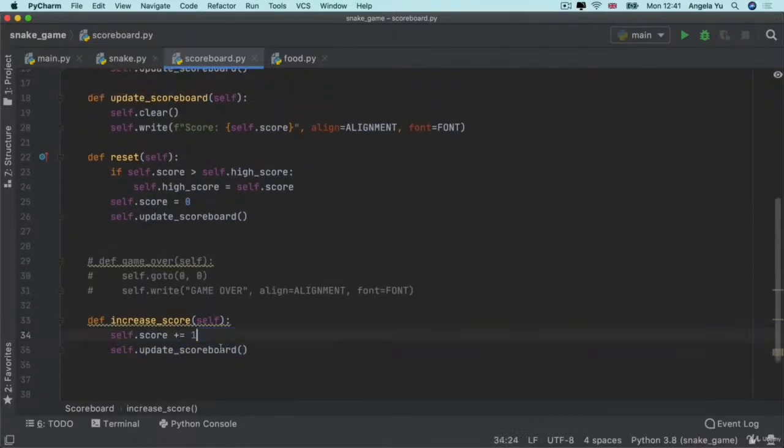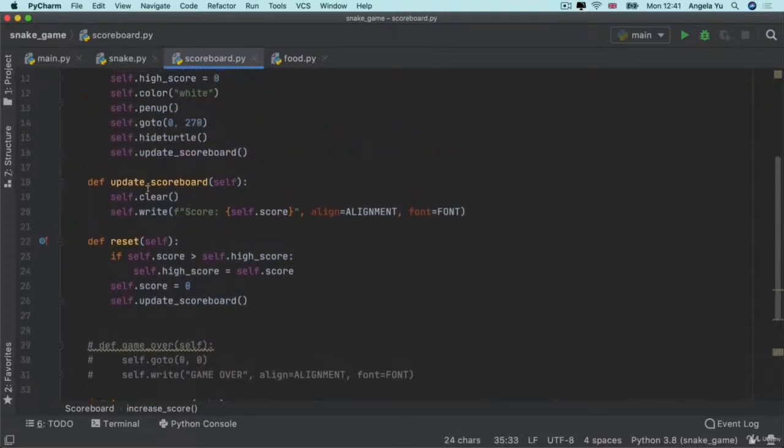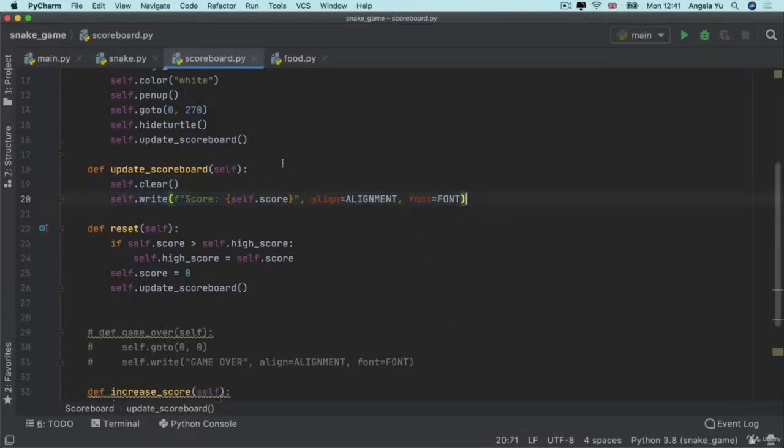But it actually makes more sense for this clear to happen every single time we update the scoreboard. So I've added this method call here before we actually write the score. The reason why I couldn't do this previously is because when we wanted to show game over, we wanted to keep the score on the screen and then for the scoreboard turtle to go to the center and write game over so that both of these things show up on screen.